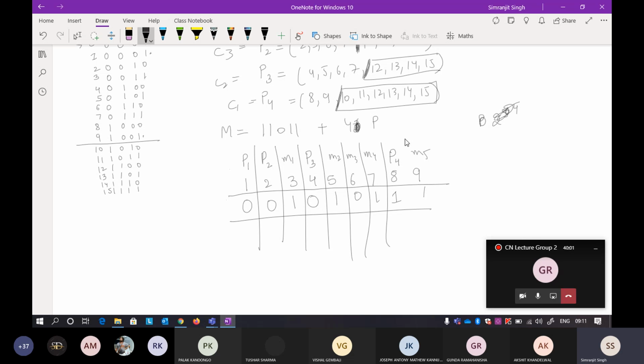So suppose there is an error. Suppose there is an error at the 7th position. So I'll change this one. Okay, that is the advantage of this binary number system: when you are able to figure out the error, you just have to reverse the bit, because there are only two possibilities, either it will be 0 or it will be 1.